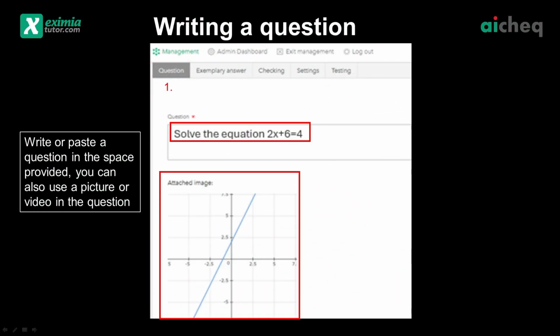First, write a question in the question field. The question can contain pictures or videos; there is a separate instructional video for attaching pictures and videos. Mathematics tasks can be both equations and verbal tasks. So far, the program does not have a mathematical drawing tool.